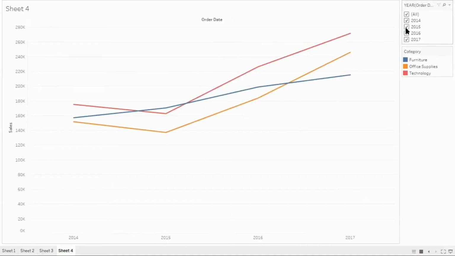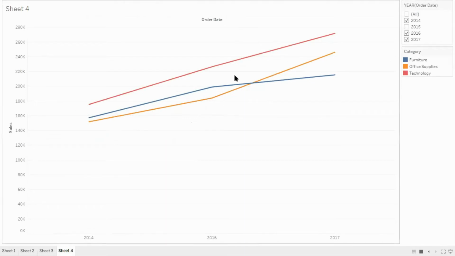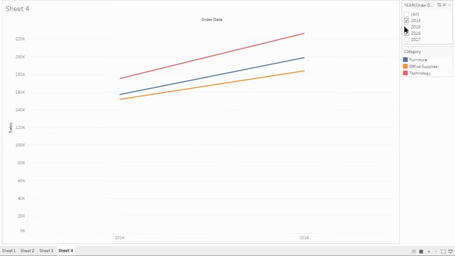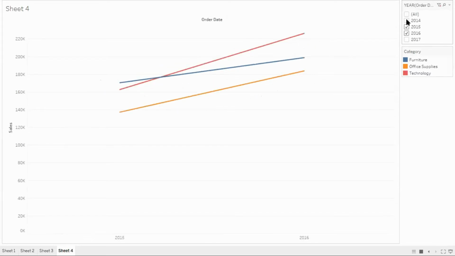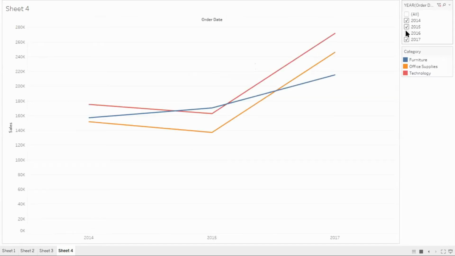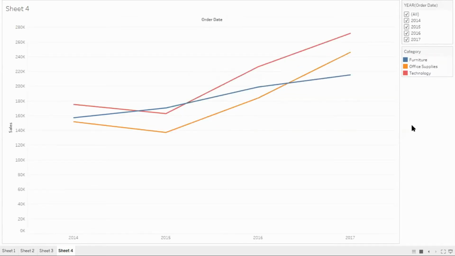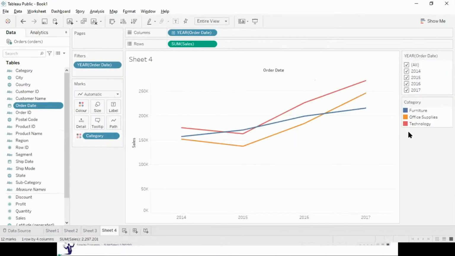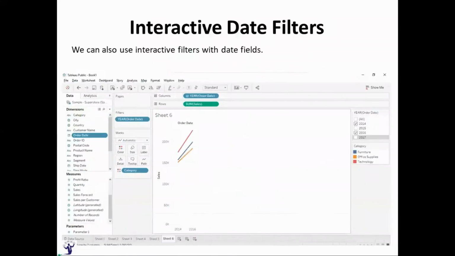So I have removed 15. So I'm comparing 14, 16, and 17. Let me remove. It is 14 and 16. 15 and 16. I will remove this. I will say 14, 15. So you can compare whatever you want over here. So this was the interactive date filters.